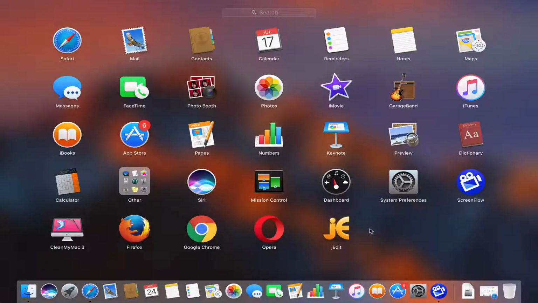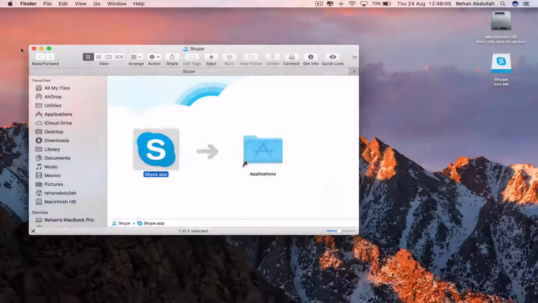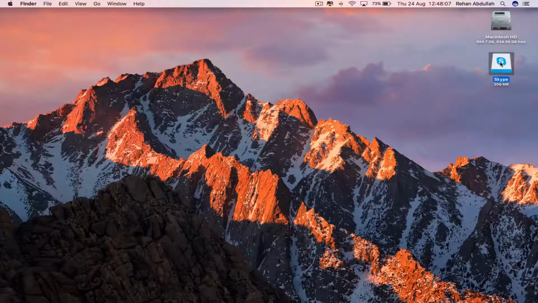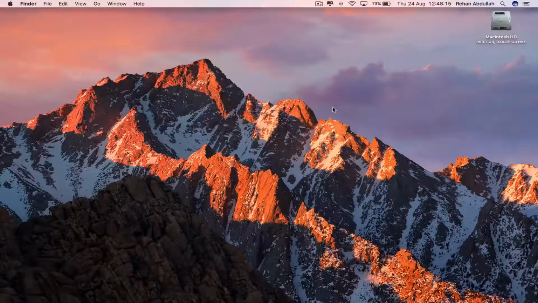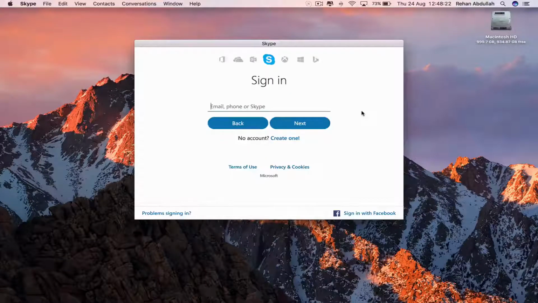Now we can go to the launch pad, and there is Skype. So we can get out of this, eject this installer package, go back into the launch pad, click on Skype, open, yes, and then you can take it from there. Close this.